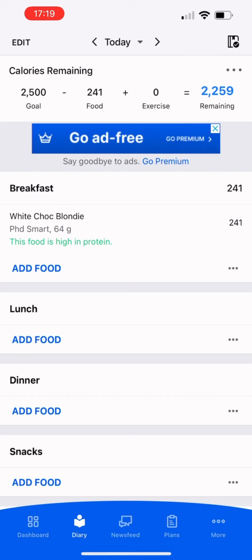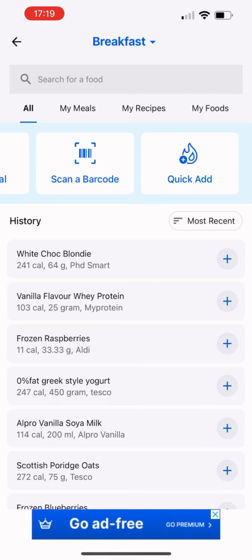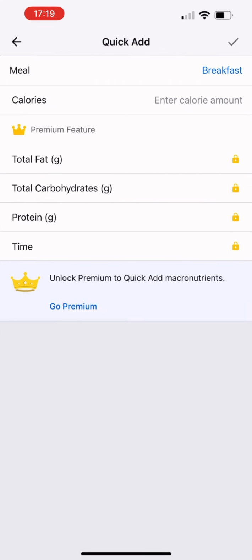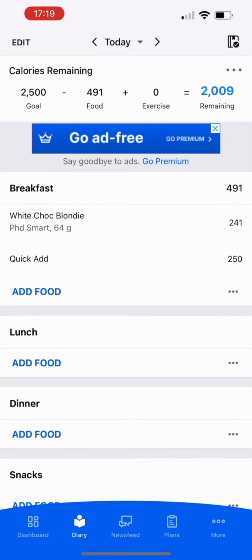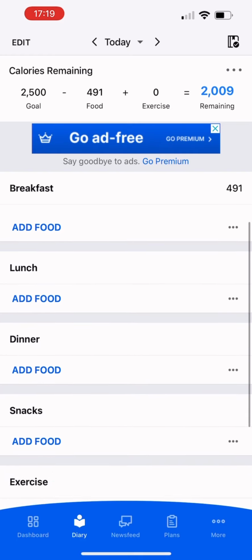Then if you want to do a quick add, so you don't know or your food hasn't got a barcode on it, all you need to do is go to quick add, press onto that. Then if you know the calorie total roughly, you can input it. So put 250 here, for example, add that, then that's on there as well. And at the top of the screen, it takes it off your daily total. So it gives you 2,009 calories remaining after breakfast. Okay, that's all done there.